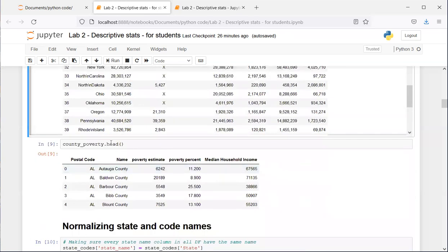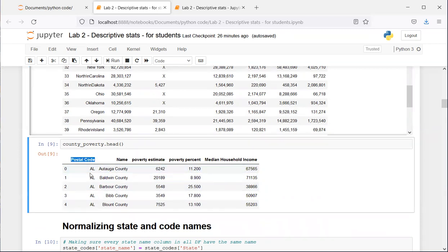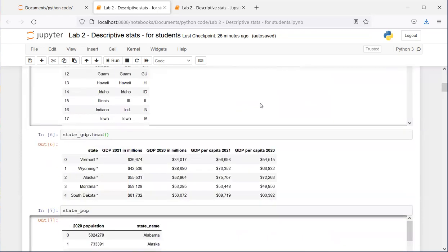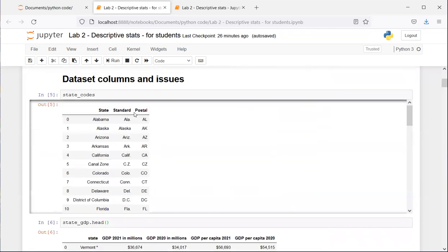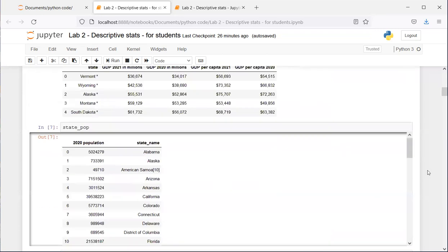And then you can take a look at county poverty, just the first few lines, and you see, okay, name is the county name, and then here's postal code. Also notice this is postal code, but our state codes data has postal, so we're going to need to adjust that as well.